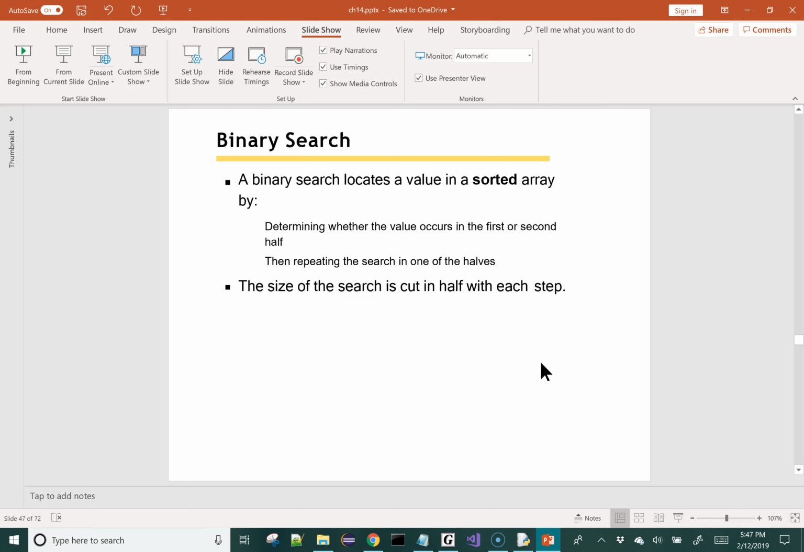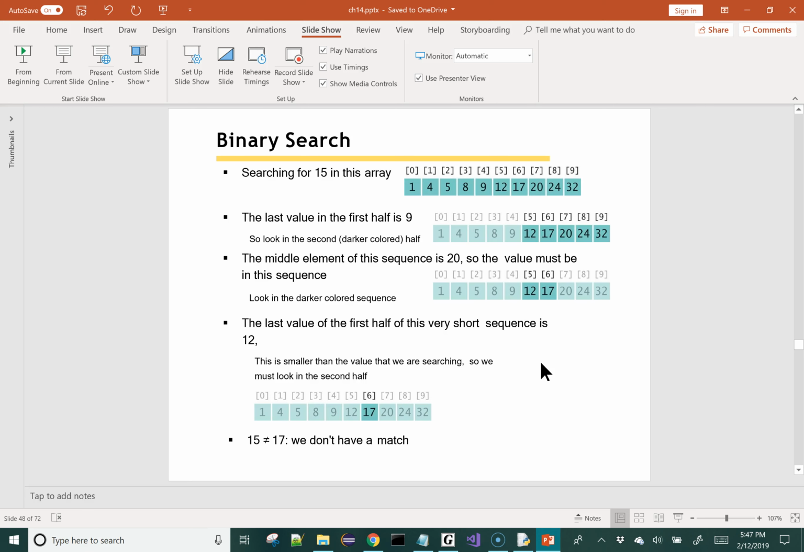The one thing about a binary search is that the array must be sorted before you can run a binary search. In a sequential search, the array does not have to be sorted. So basically, searching for 15 in this array, the last value in the first half is 9.